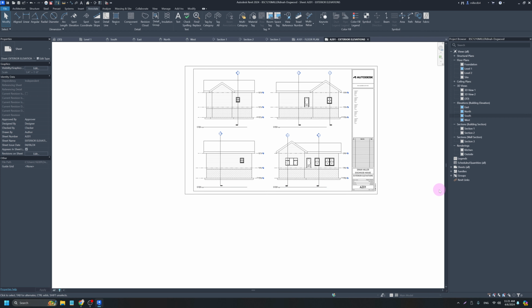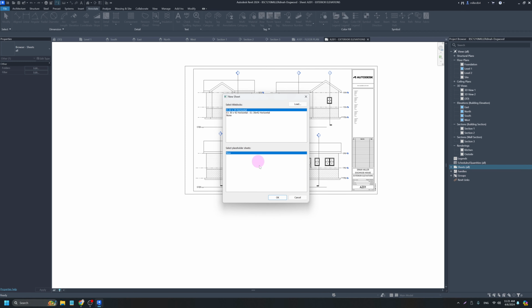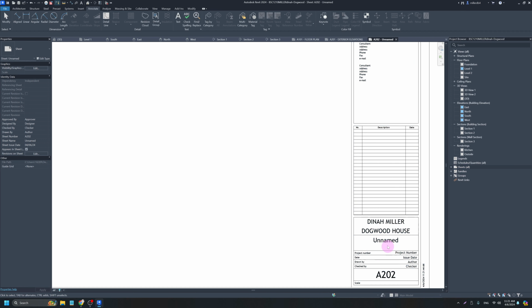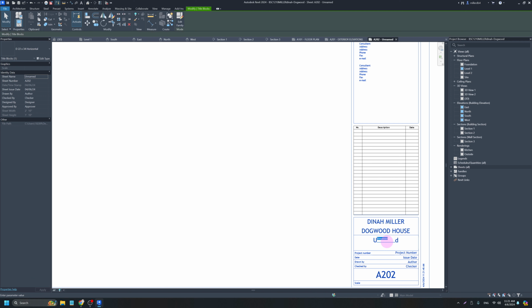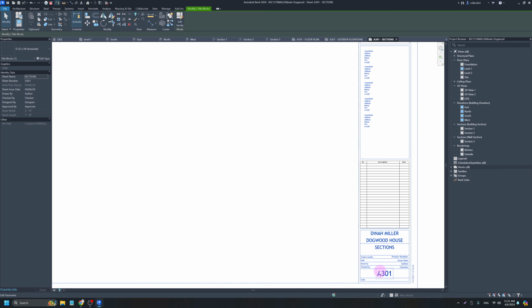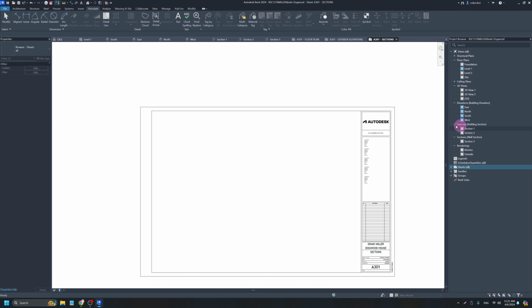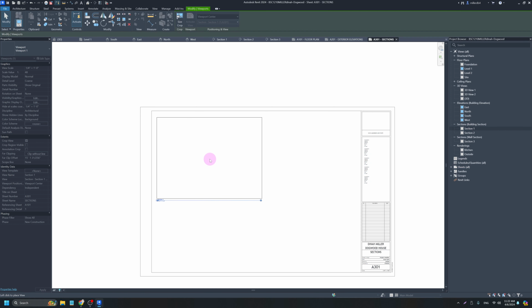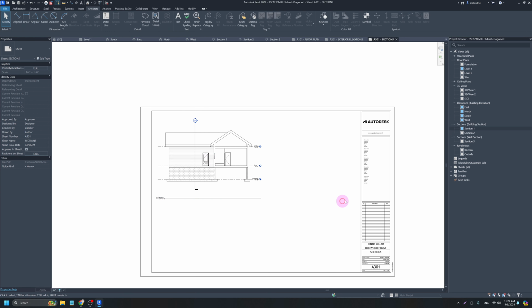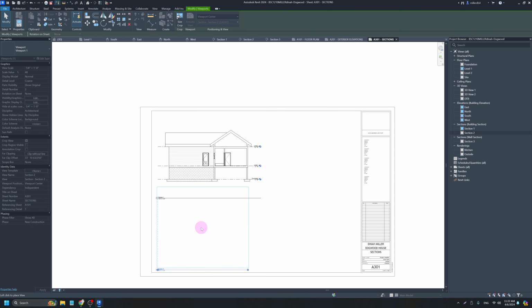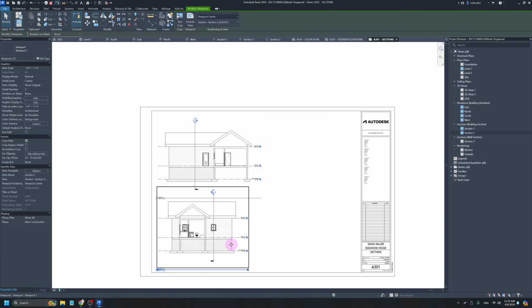We're going to do another sheet then for our section. I'm going to right click on sheets, new sheet, size D. Our sheet name here is going to be called Sections. And our sheet ID will be A301 because the 300s represent the section style we use. So I'm going to drag in my section 1, drag, release, click to place it. Drag in my section number 2, click, release, and click to place it.